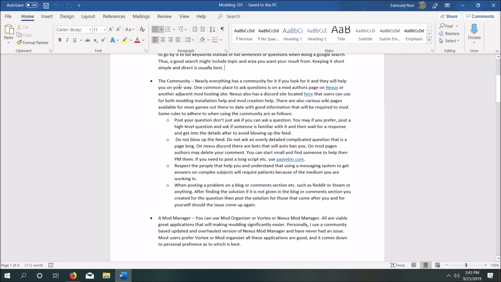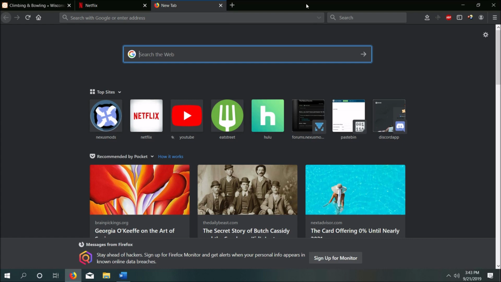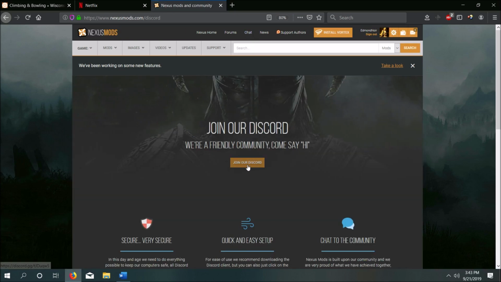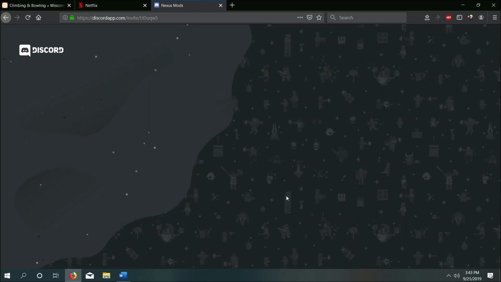Like I said, you can also rely on the community. Specifically, Nexus has a great community. You can ask mod authors on their mod pages. That's one way to go about it if your question is specifically dealing with a mod author's mod, but a lot of mod authors have been out there for a long time and have deactivated their account, and their mods are still out there, but they're not around to answer questions or help you out. In that specific case, it's best to go into chat right here and then join the Discord. Accept invite, continue to Discord. You can ask your question here.